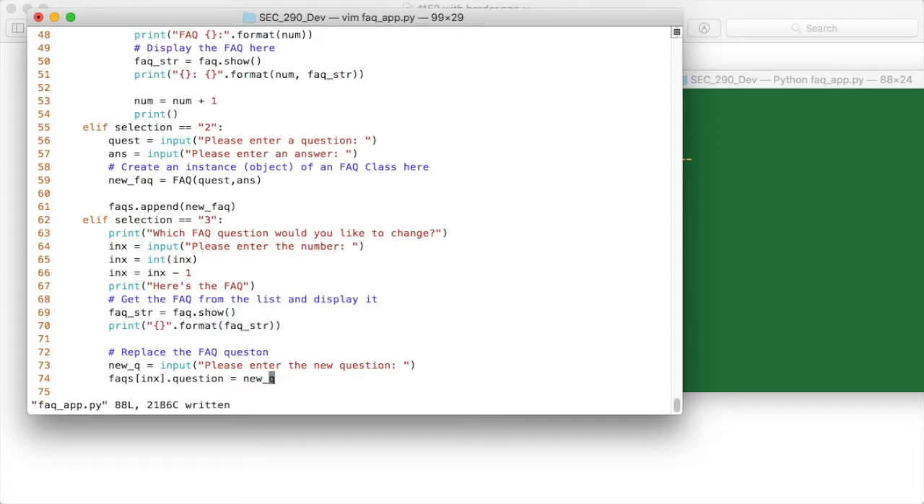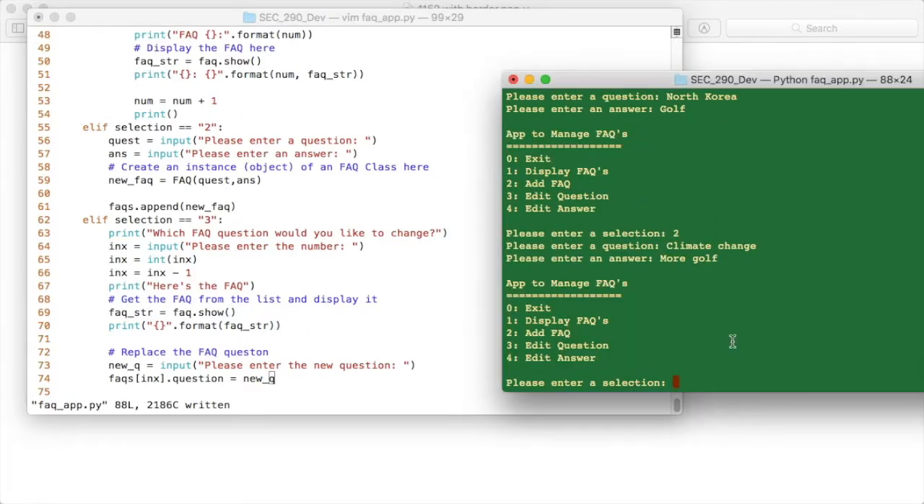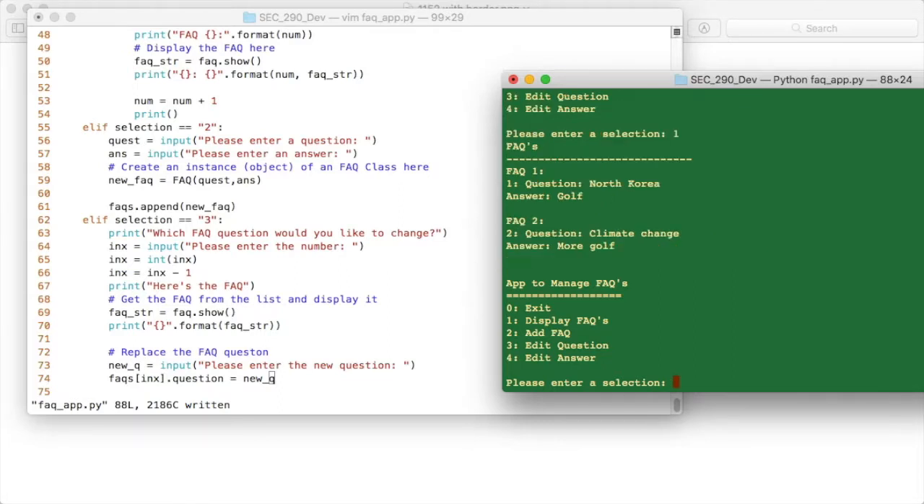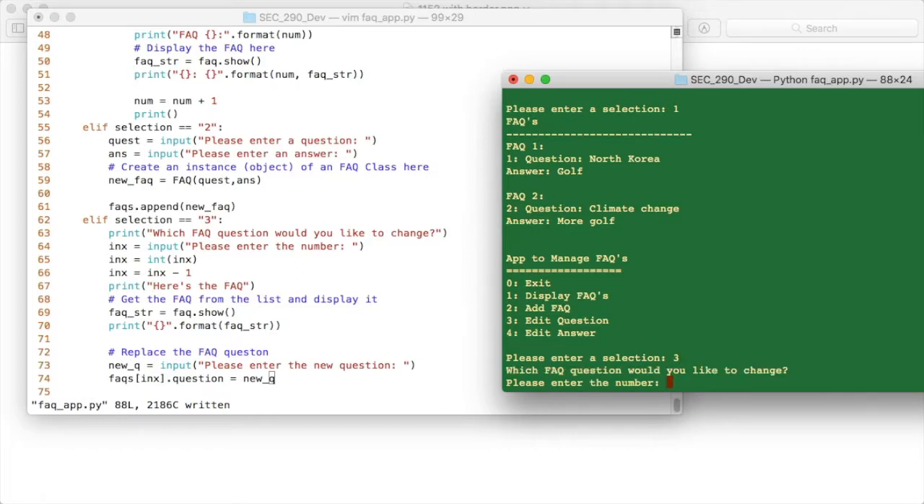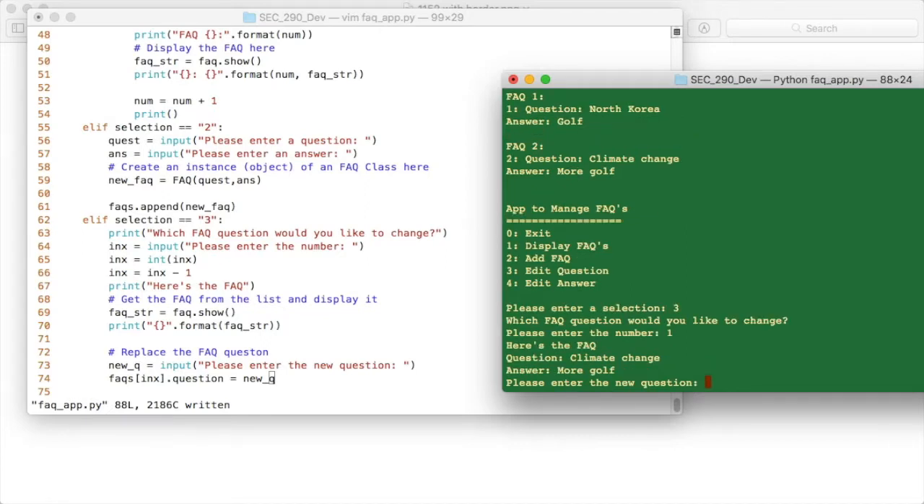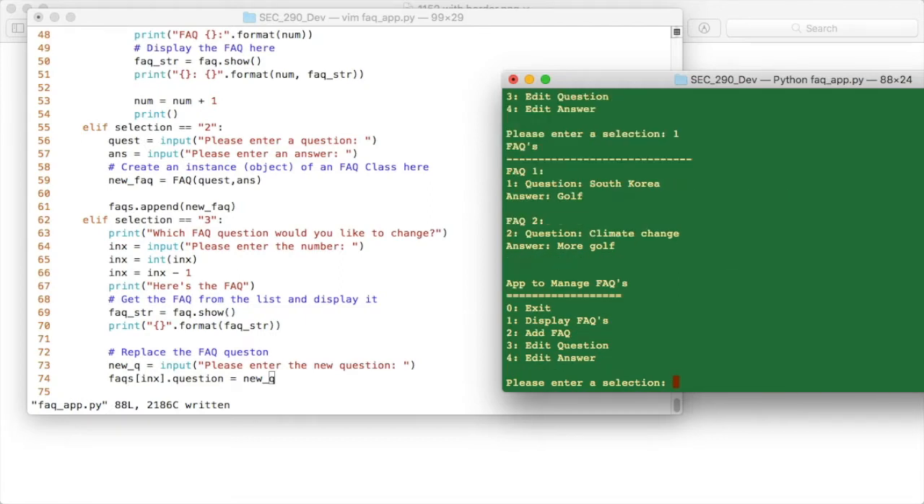Alright, let's see how that works. I've re-entered the questions. Let's see what they are, just to be sure. Okay, so that's what they look like. Now let's edit the question. Which question would you like to change? Okay, I want to change 1. Okay, South Korea. I don't know. South Korea is not a problem, but you know. There we go. We've edited the question.